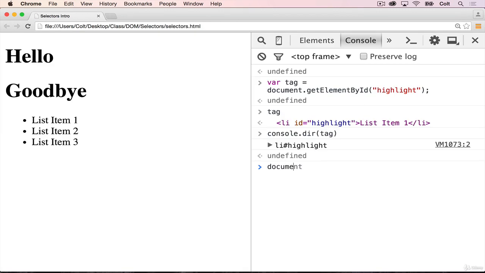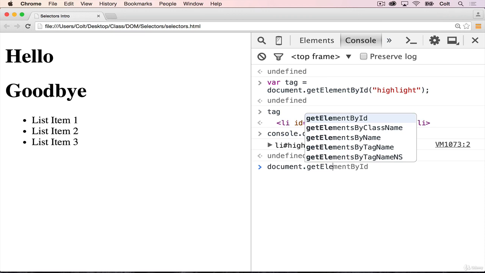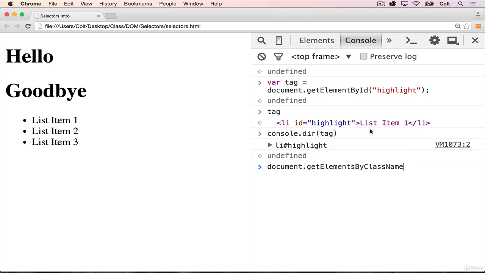So let's go demonstrate this. So we'll write document.get elements by class name, and you can see we get this little autocomplete here, so we can select the one that we want, get elements by class name, and then the class name we want is bolded.